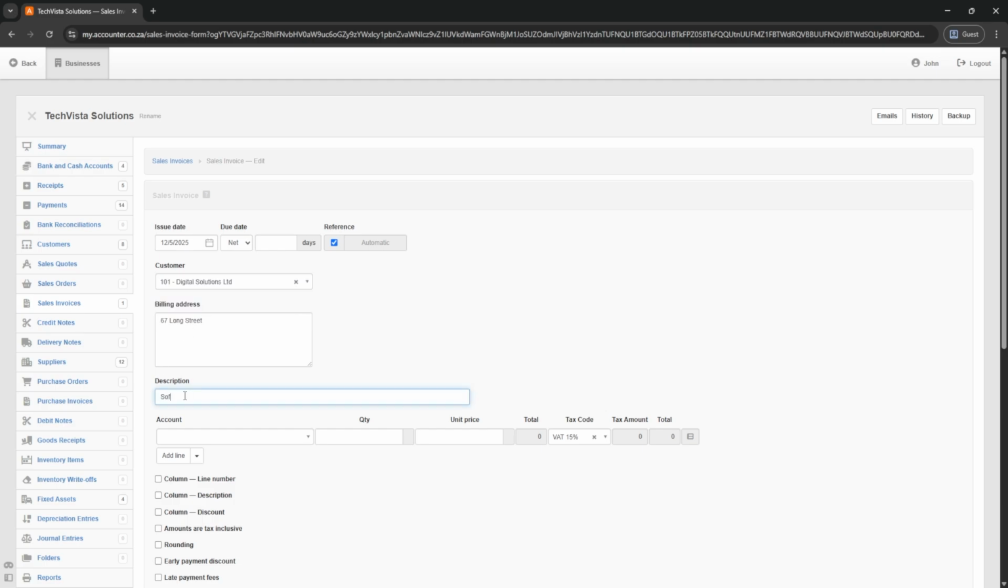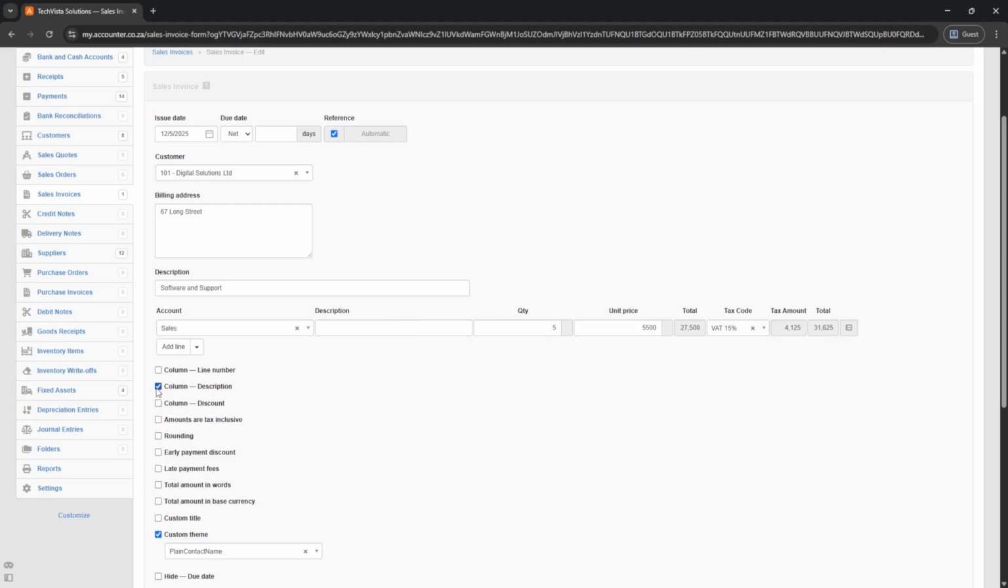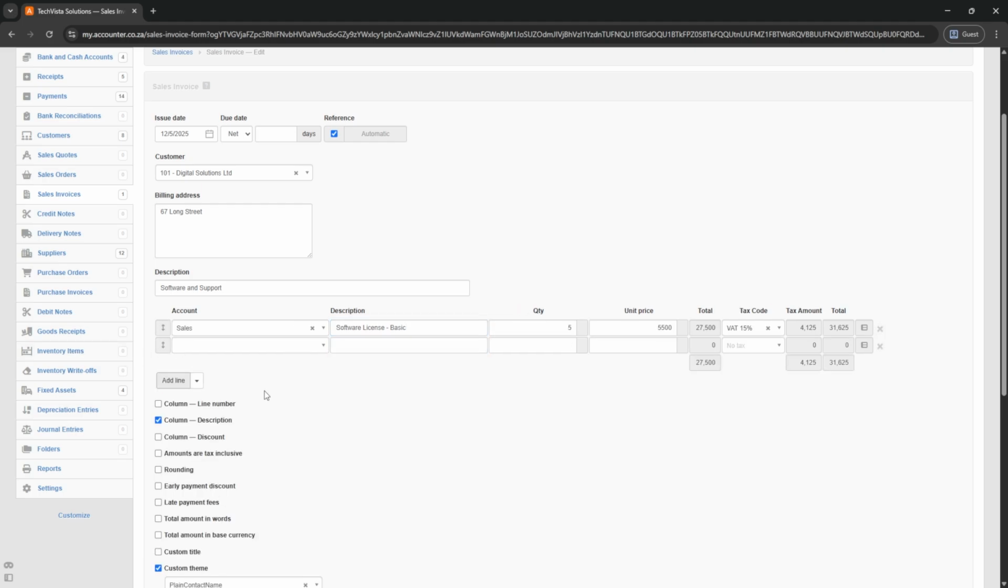And here I can put a description of software and support. Again, we'll allocate to the sales account. 5 items at $5,500. And remember, we want to add a description, so I turn that column on again, and we say this is now basic software license. And then we add sales again, and we say annual support for that one. There's just one fee of $16,500, VAT included, and we create it.